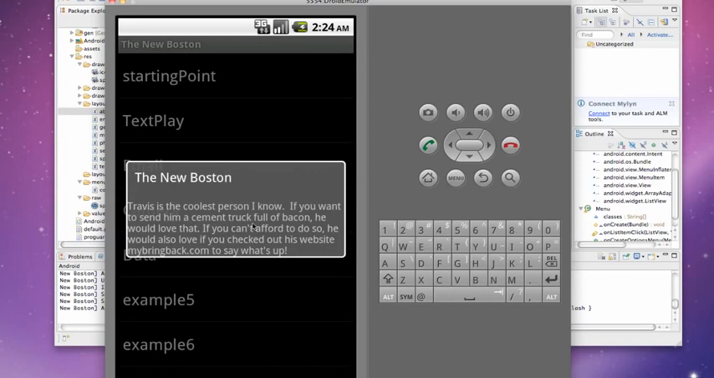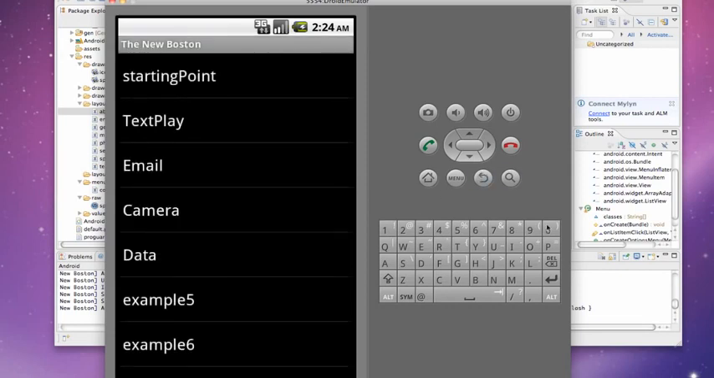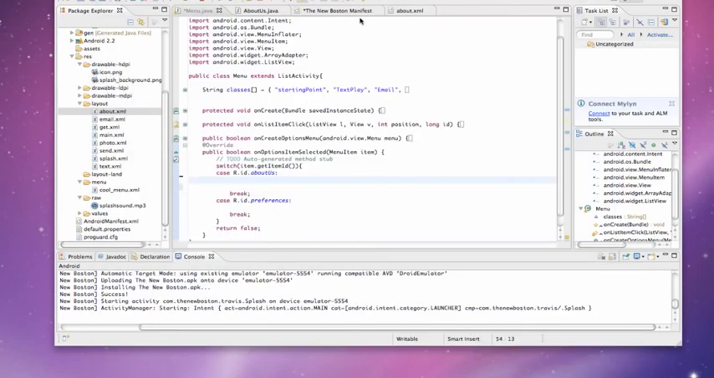If you want to send him a cement truck full of bacon, he would love that. If you can afford to do so, he'd also love if you checked out his website, mybringback.com, to say what's up. And you know, I didn't write that. That just came with the SDK. Android knows me pretty well. But yeah, that's what a theme is. Basically it gives you a transparent background and makes your application look a little bit sexier, and that's for a text activity for the most part.